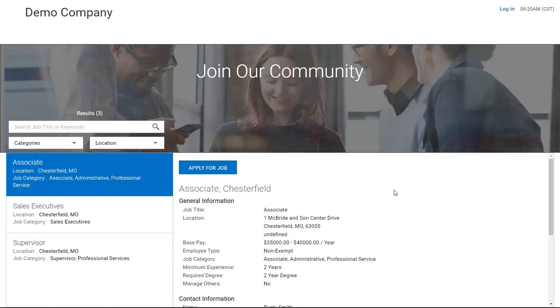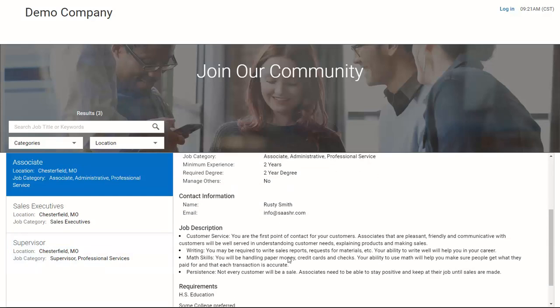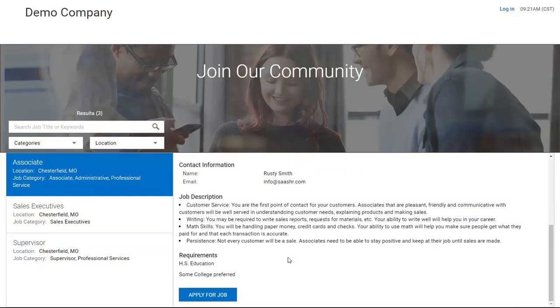Candidates can then access this information directly from their mobile device where they can search through your available job postings. They can then view the job description and the job requirements to help decide if this job is a good fit, and then they can apply for that position.